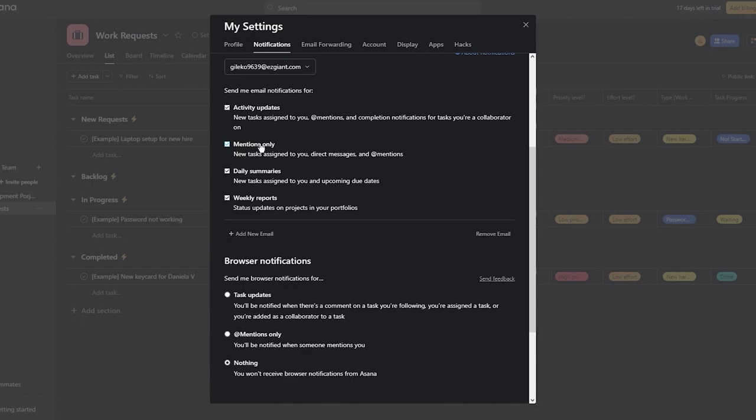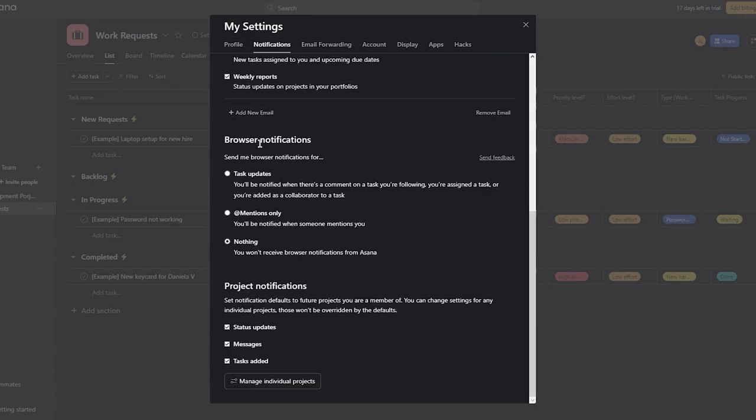So they're gonna mention you, and make sure to keep that notification on. Then you also have the browser notifications, where you can mess around with your task updates, you can set them to mentions only and stuff like that. Then you can have your project updates, where if there's some status change in your project, you can see that. If someone adds a task, you can see that as well and stuff like that.